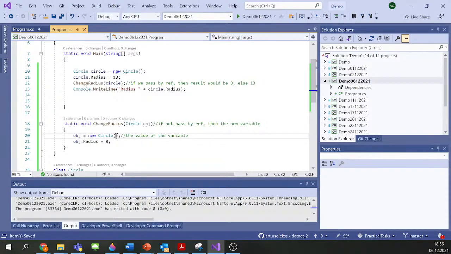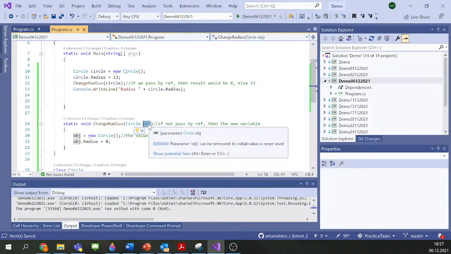Because in this case, if we don't have pass by reference, then it is simply a new object created here. That's why the object assigned to the circle here is not the same now as the circle created and assigned here. So these are two different variables. Here, object and circle are now two different variables. They're not related to each other. The only thing they have in common is that at this point the references are the same. The reference of the value.